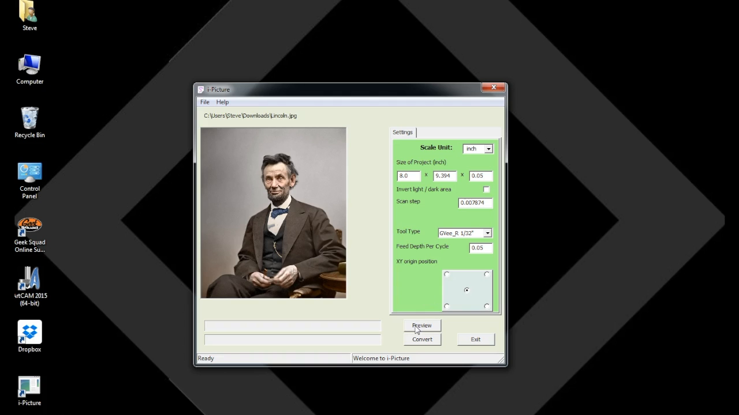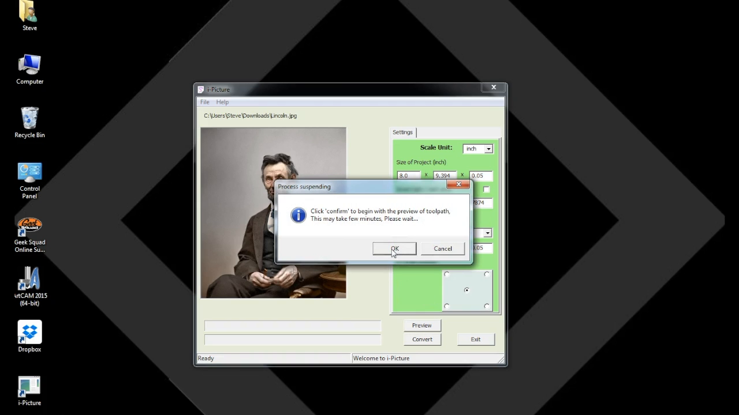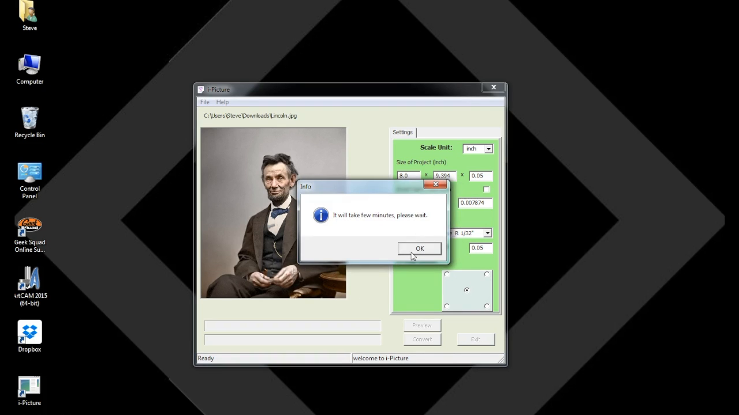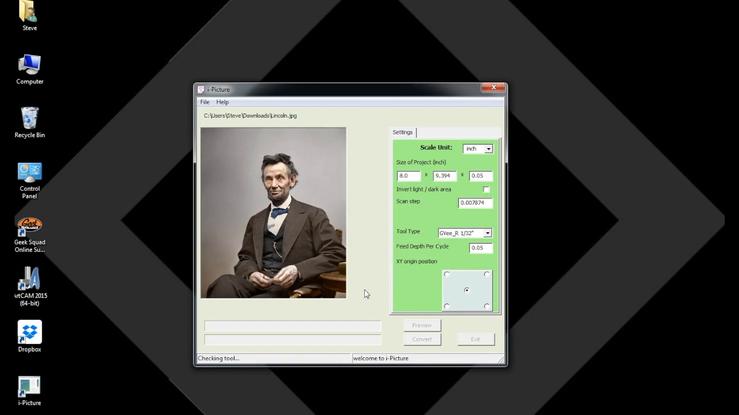And then lastly, I'm going to click Preview, and you can see it's just confirming that we want to create a preview. Now the preview has a limited function. It gives you a basic idea of what you're about to see when it machines the project. It doesn't give you a high resolution 3D simulation like you would see in ArtCAM or maybe some other CAD software program, but it's going to give you a basic idea of what you can expect to see.